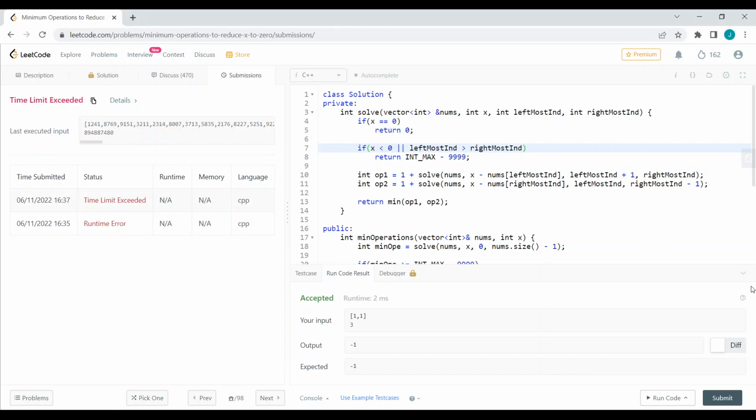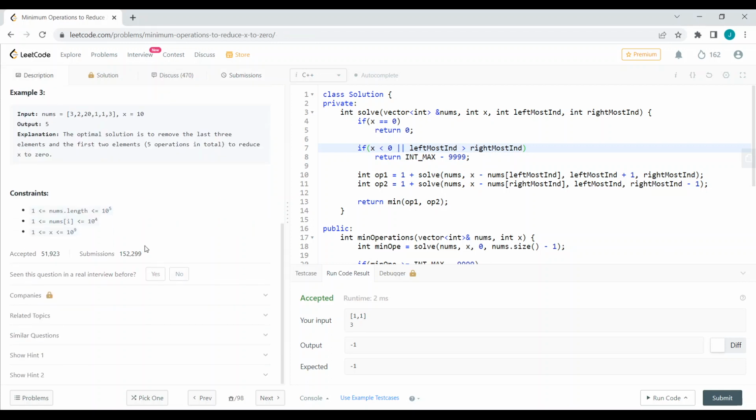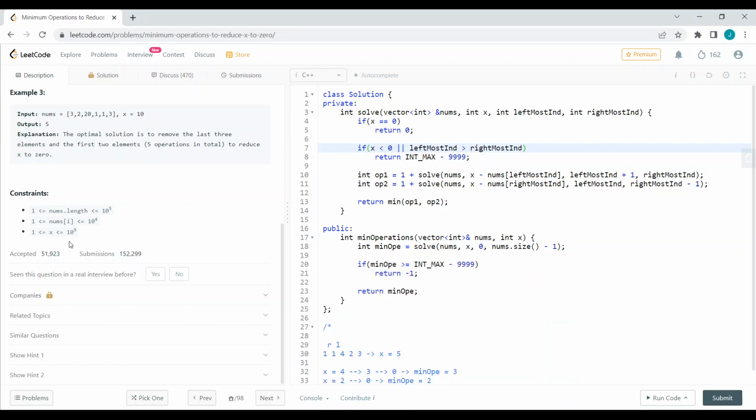We can convert this into a DP problem by caching the overlapping subproblems, but I think we cannot cache either, since the changing parameters in the problem are x, the leftmost index, and the rightmost index. We will need a three-dimensional array, a three-dimensional vector, and we will cache that. Even you can see x goes up to 10 power 9, so I think there will be a memory limit exceeded, but for your reference I will show that too.